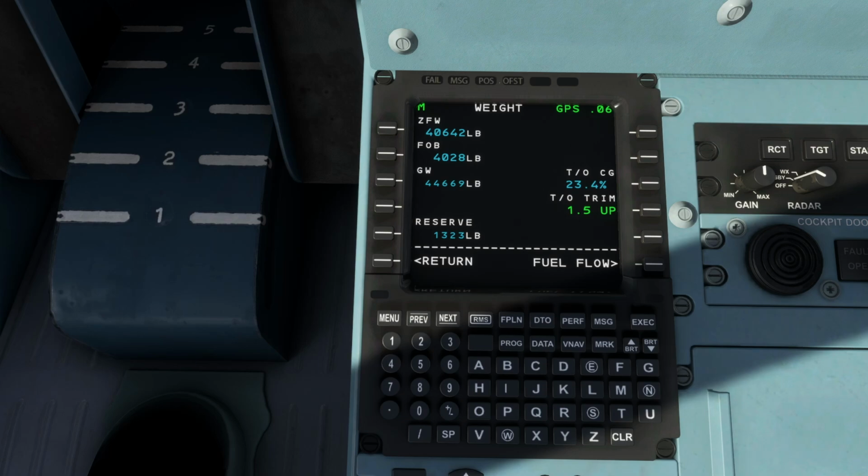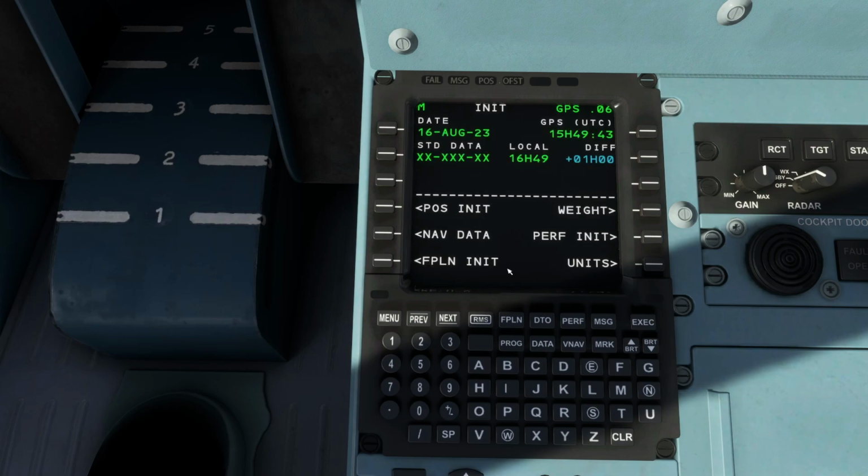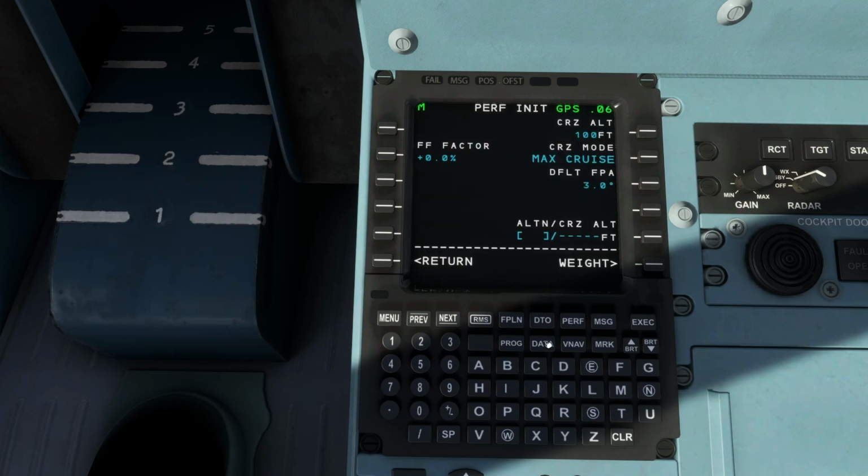This part's obviously very simple. Go to return. Let's go to performance initialization. And now we need to set our alternate information and alternate cruise altitude, as well as our actual cruise altitude. So let's do flight level 170, is what we are at today. This is actually one of the edits I need to make in the guide. I forgot to put flight level in front of it. So 17,000 feet.